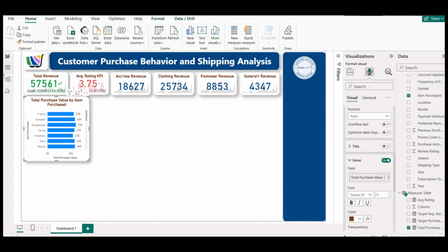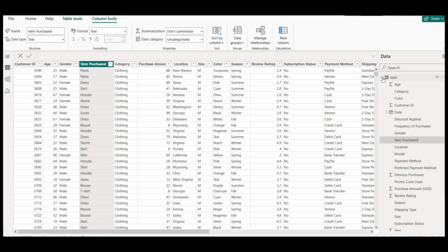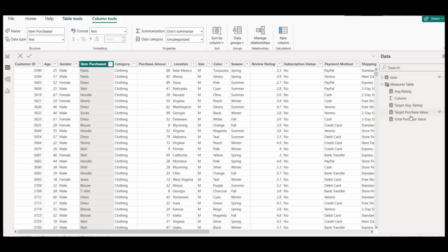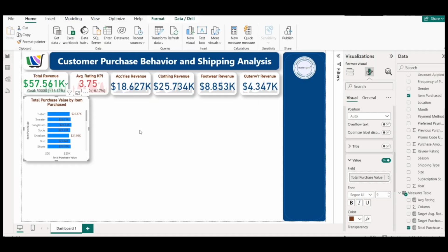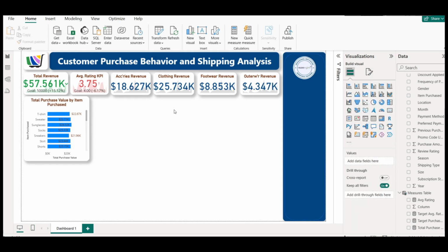There is one more thing which we had to do earlier. This is total purchase value. So this is a measure. In measure tools we can tell that it is a USD value. Once you do that, it will reflect in other visuals also. You can see a dollar sign is being shown here. So if you want to do that, you can select like this.